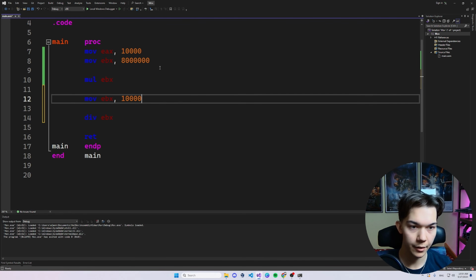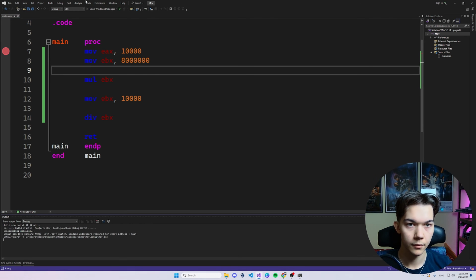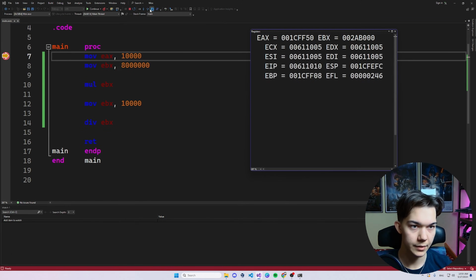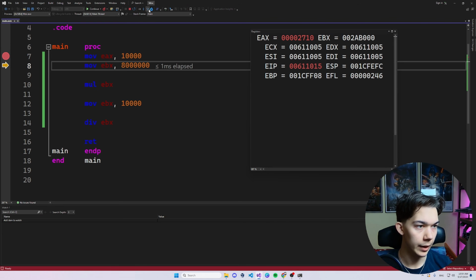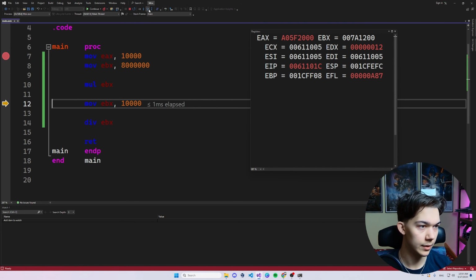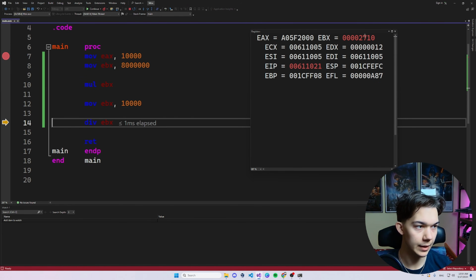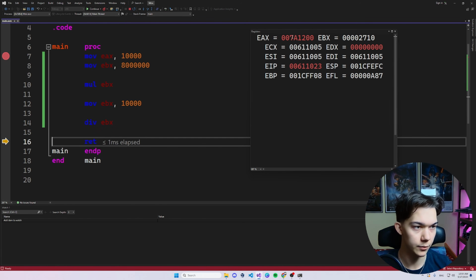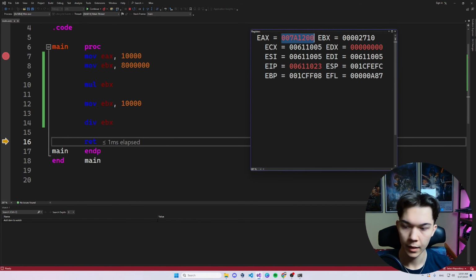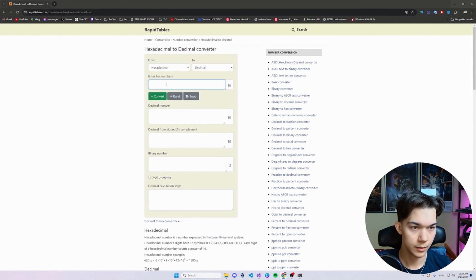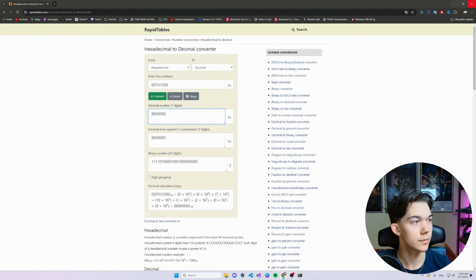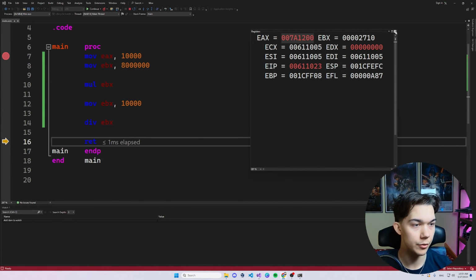So let me fire up a debugger and registers. Okay, multiplication goes here. We are moving 10,000 here, and the division here. As you can see, those registers were modified indeed. Let's copy the value of EAX. And I have a converter somewhere here. The hexadecimal value is this, and we should get 8 million, 8 and 6 zeros. So everything is working fine. So that's how you do a division.